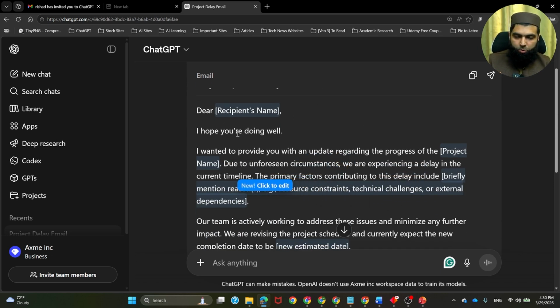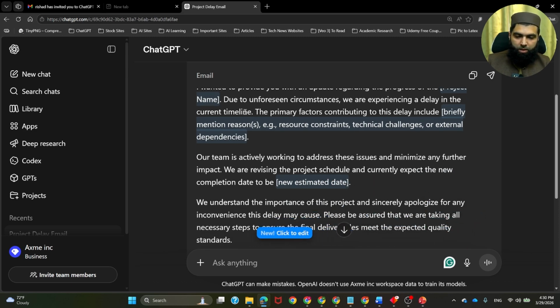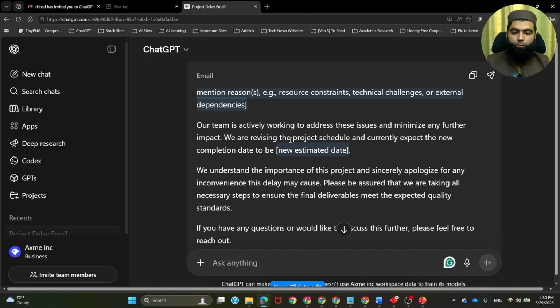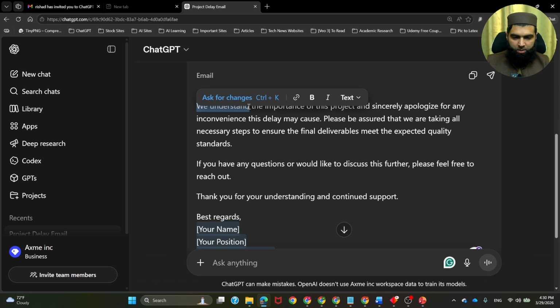Okay, "Dear recipient's name, I hope you are doing well. I want to provide you with an update regarding the progress of the project name due to unforeseen circumstances. The primary factors contributing to this delay include..." So it has placeholders as well because it is guessing. Still, it is much better, but it is guessing. "Our team is actively working to address these issues and minimize any further impact. We are revising the project schedule and currently expect the new completion date to be the new estimated date." So you can edit it in here as well. "We understand the importance of this project and sincerely..." Okay, I will not be explaining all of it. You can see it is a very generic email.